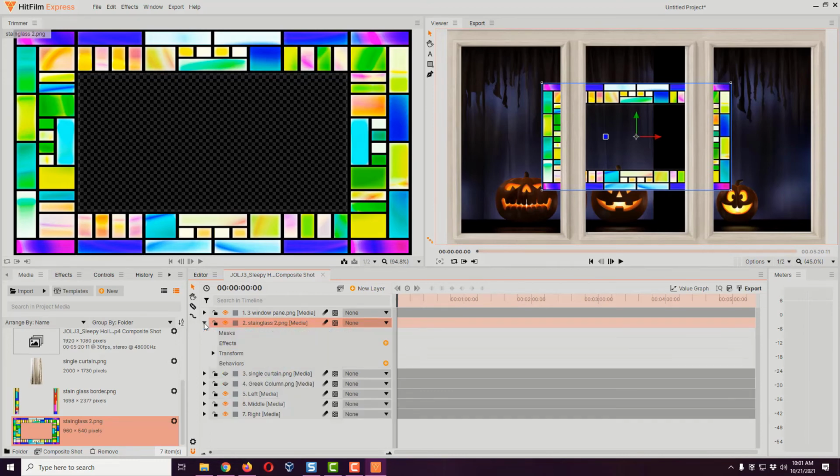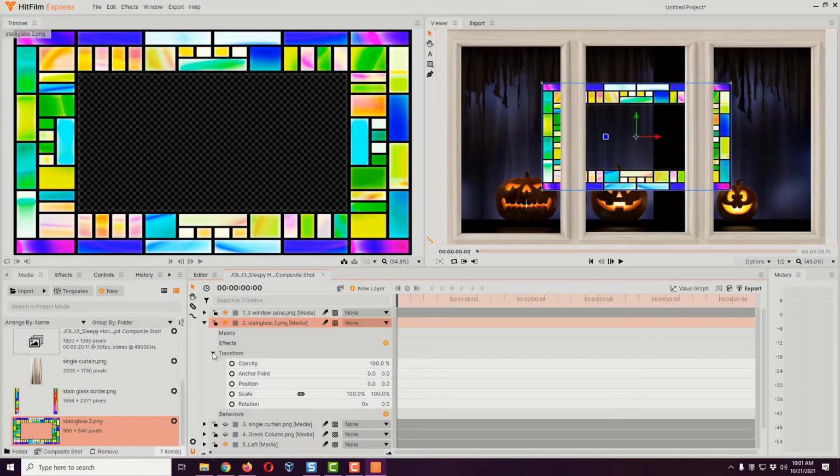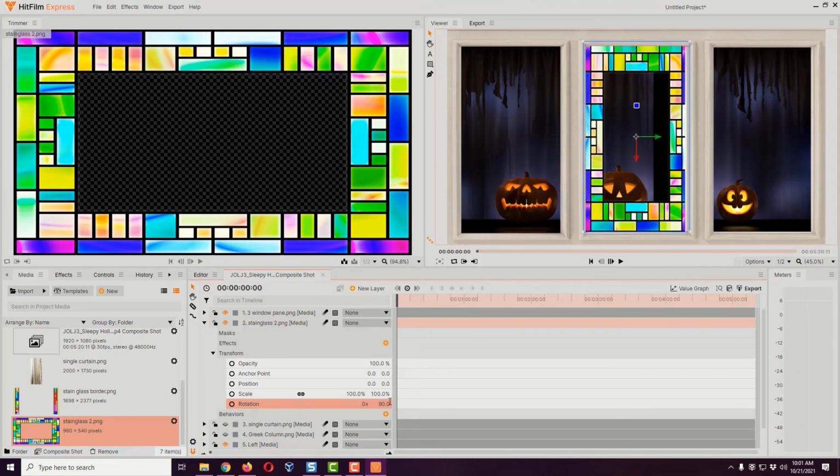So I'm going to use our little arrows and I'm going to open up the items below our stained glass window here. I'm going to open up under transform, and I want to go to rotation here, and I'm going to come over to the rightmost numbers here, and I'm going to type in 90 for 90 degrees, and that's going to rotate our window image here, our stained glass image, 90 degrees. So now it's facing the right direction.